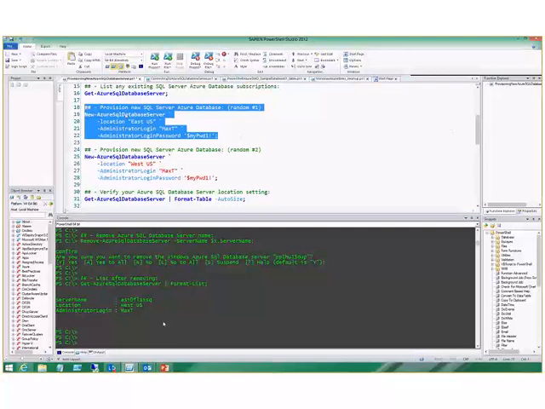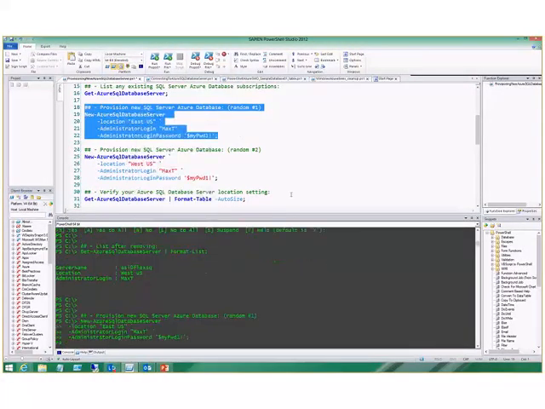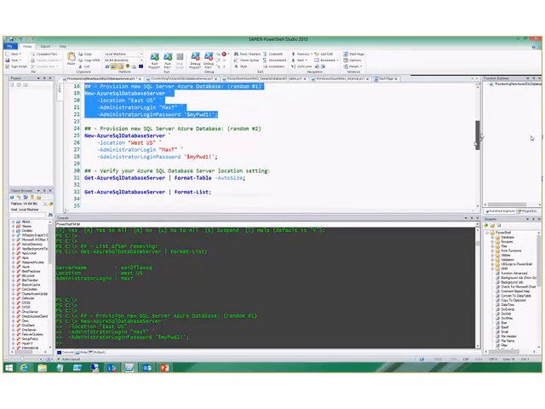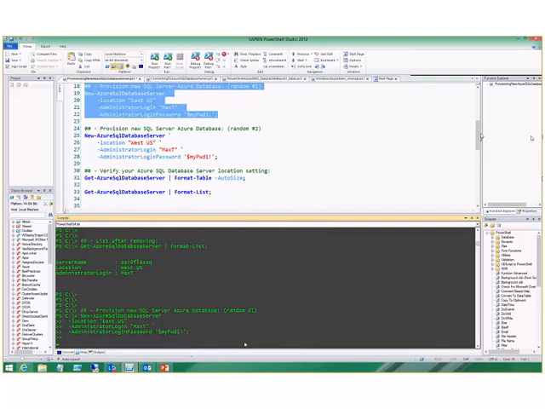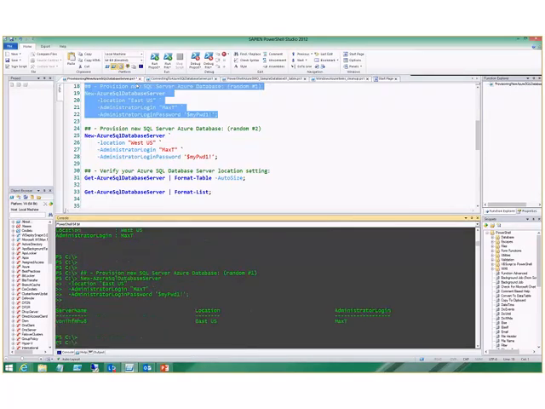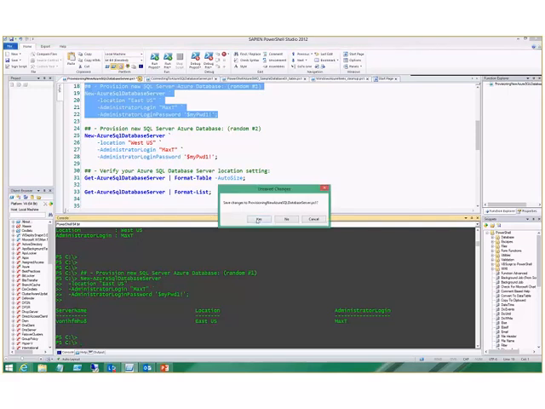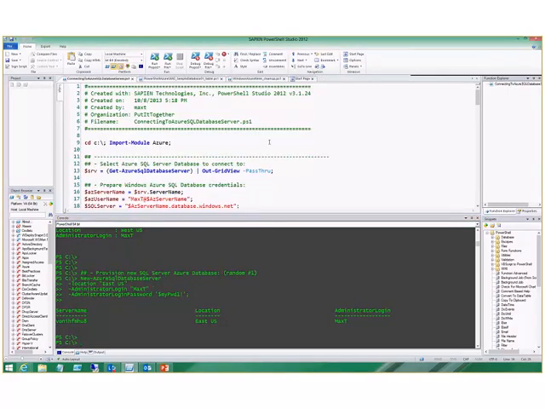Okay, so let me just go ahead now here, because I did something. Let me just do this so it won't mess up the flow of my cmdlets here. Perfect. So that was just an example of creating and deleting a provisioned SQL database server. Very simple stuff. Nothing's complicated here.